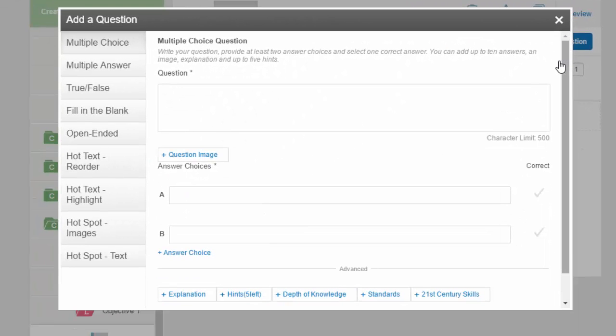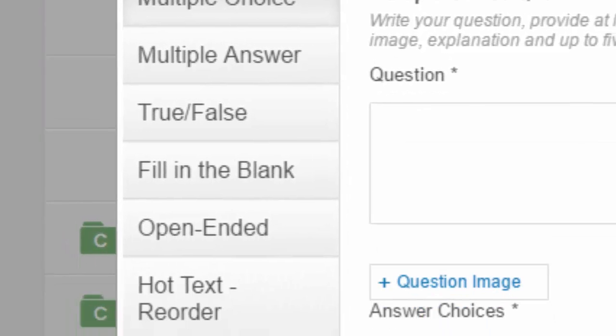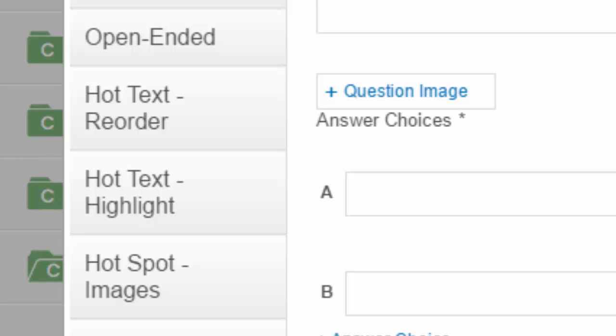And you can see then in the left column, there are some options. You can create multiple choice, multiple answer, which is a multiple choice question, but where a combination of the options is correct. We've got true and false, fill in the blank, an open-ended paragraph type question, and then you've got three different hotspot or hot text options where you can put in a picture or a sentence, and the student needs to click on some aspect either of the picture or a word in the sentence.